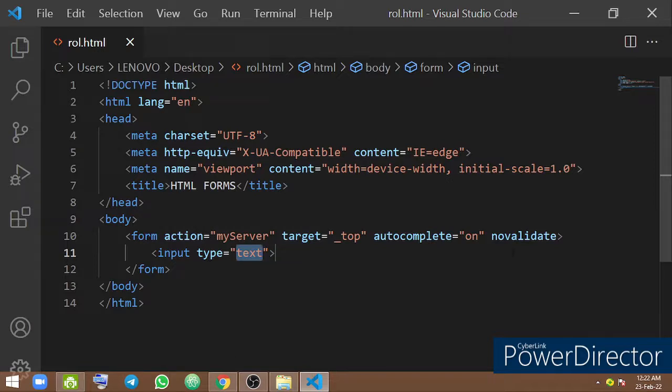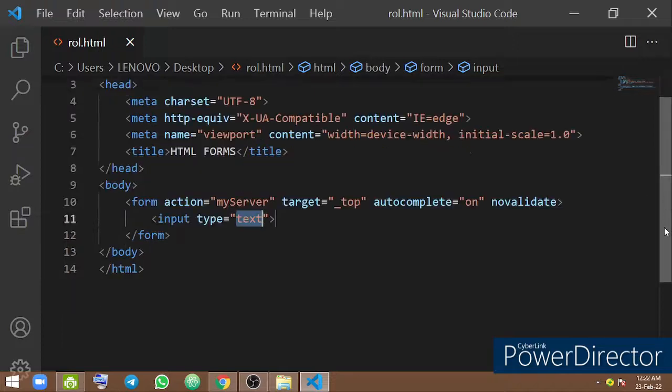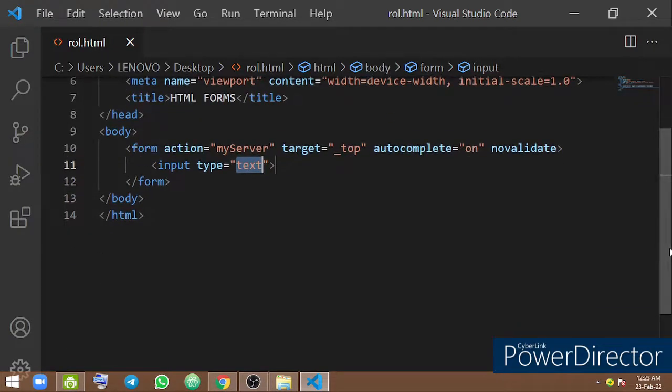You know, there are a whole lot of things you would expect to get from a user on a website. You can choose to get a file from the user, a photo, a date, a color, whatever. They are the name, the password, the email, they are all there. So the type attribute will help you specify the type of input you expect from your user.